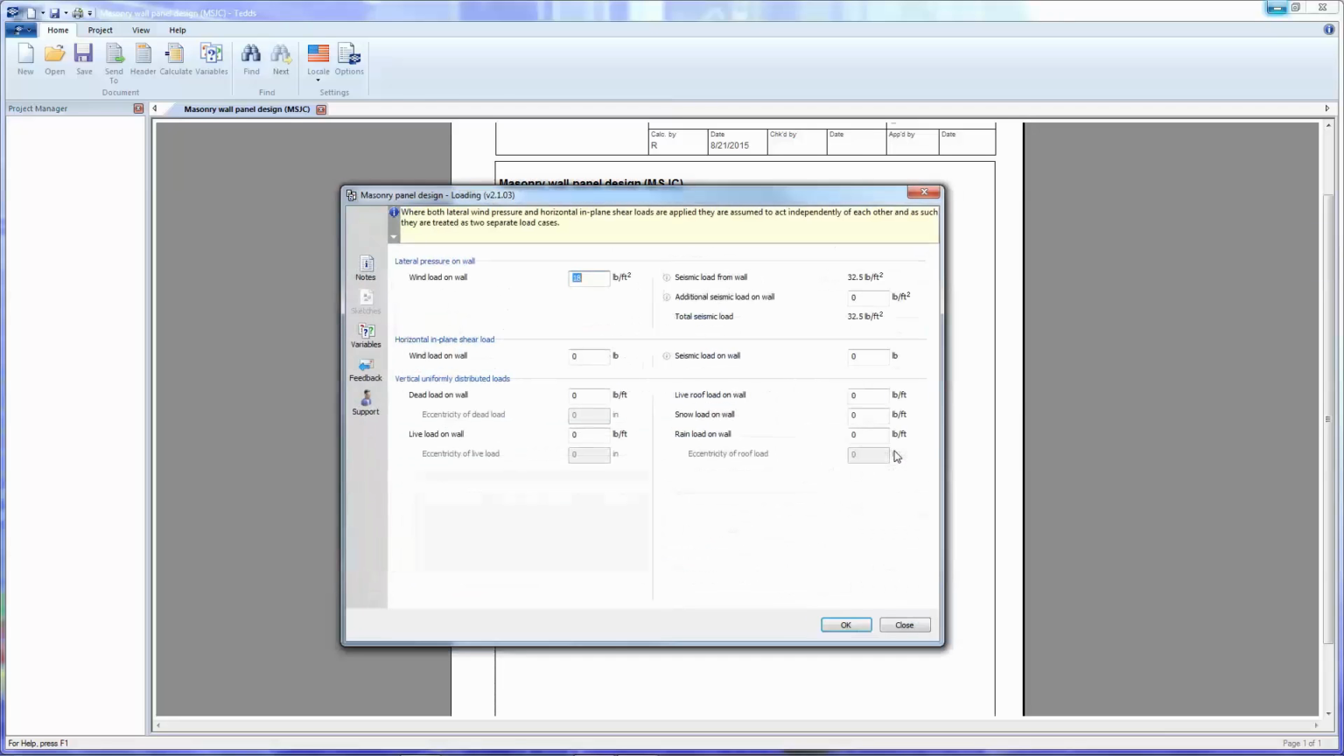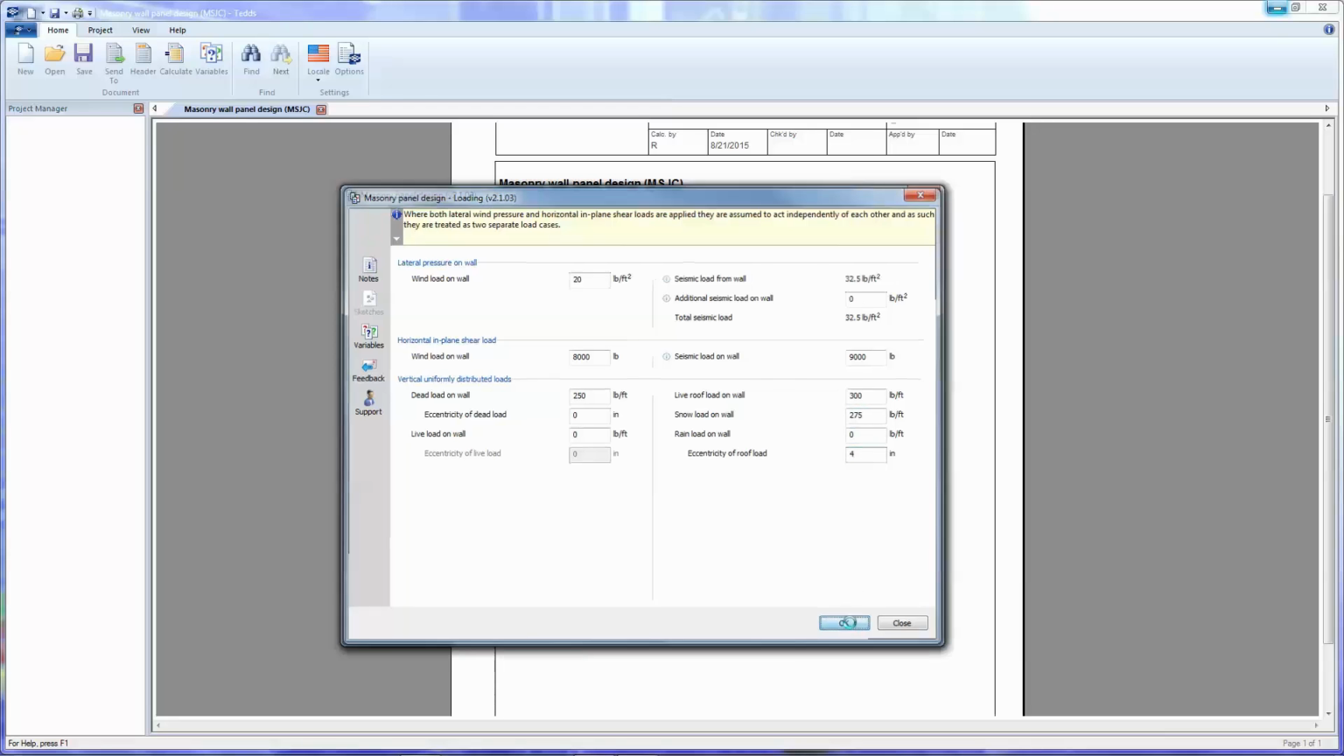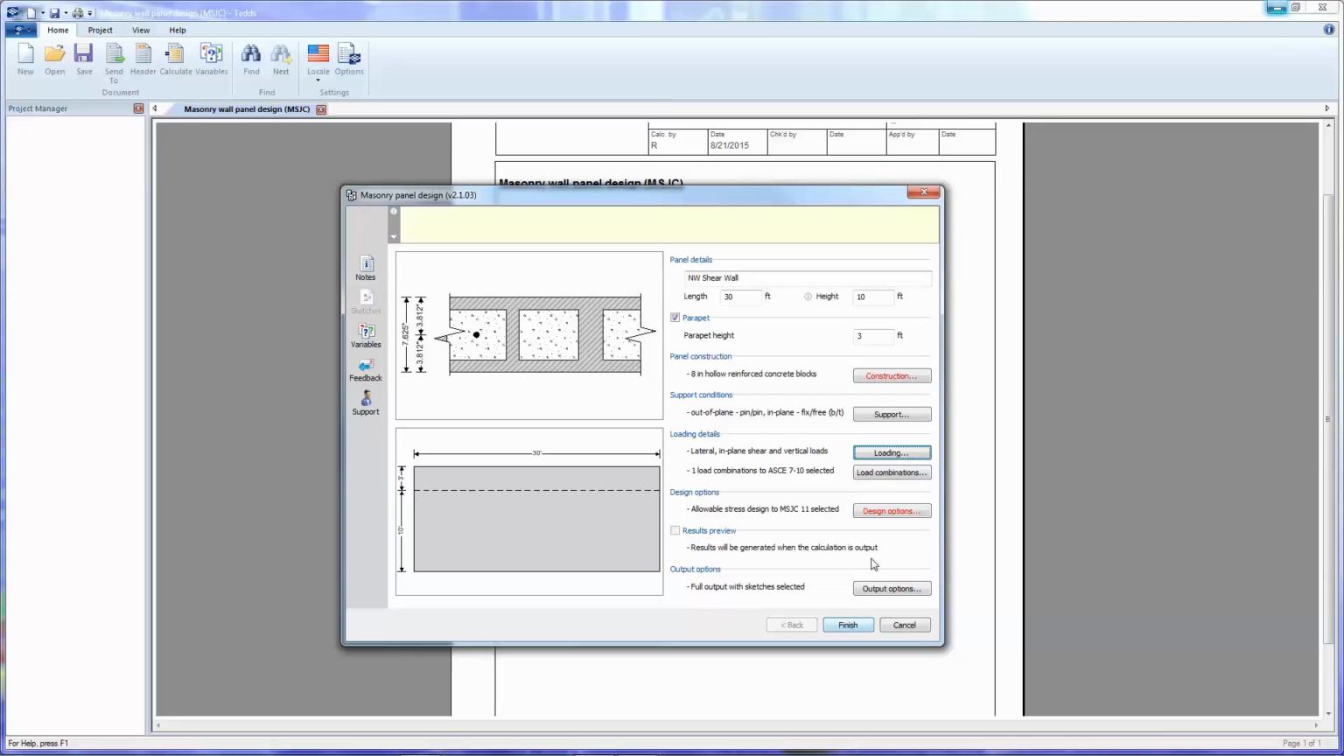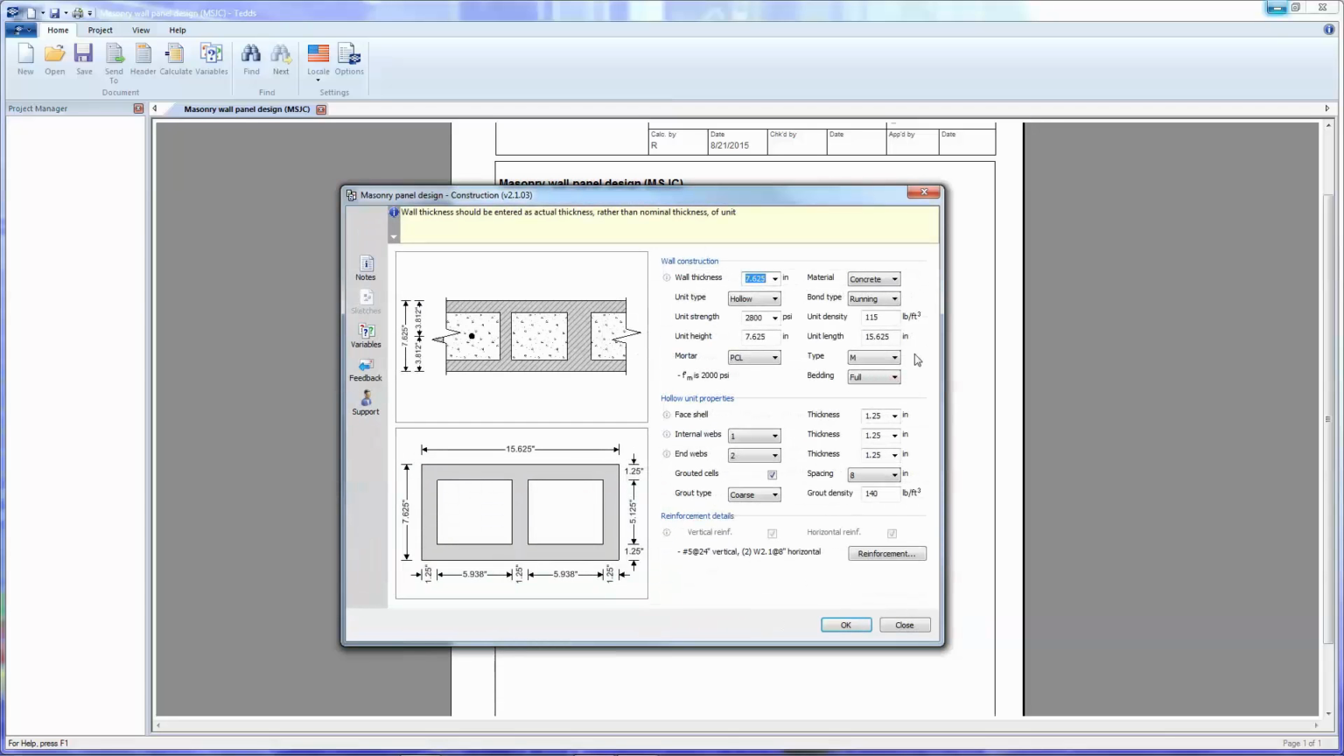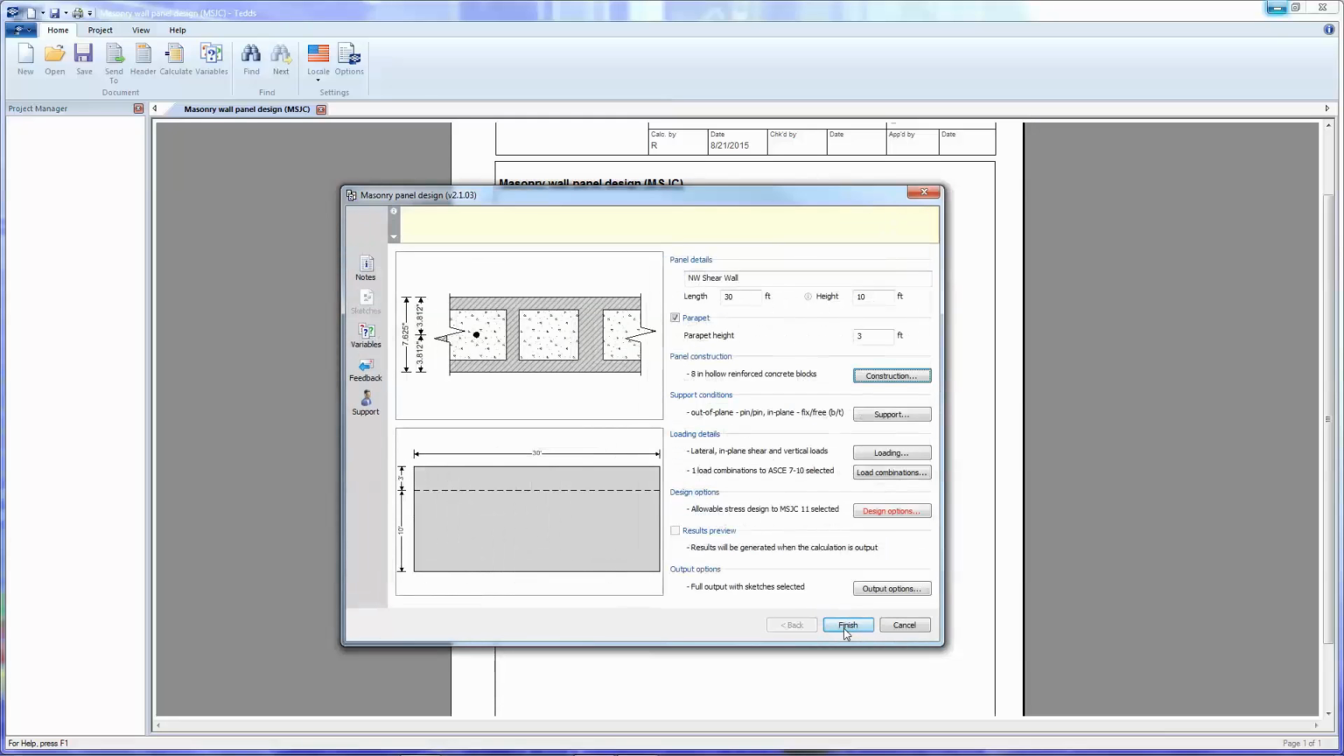Moving on to loading, in this interface you simply enter in the loads that will be acting on this wall. TEDS will automatically calculate the seismic load for the wall itself, but you can add additional load if necessary. Notice that my construction menu has now turned back to red. Apparently something I entered in the loading caused TEDS to ask me to re-verify my construction attributes. Simply go back and click on this menu and verify that nothing has changed.